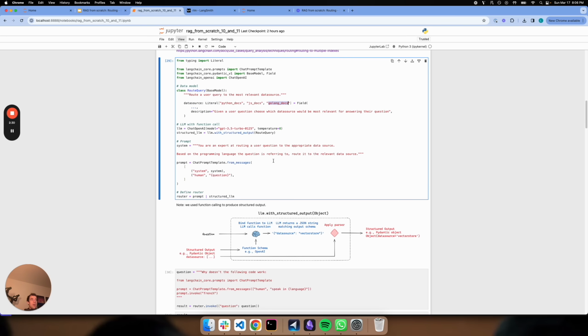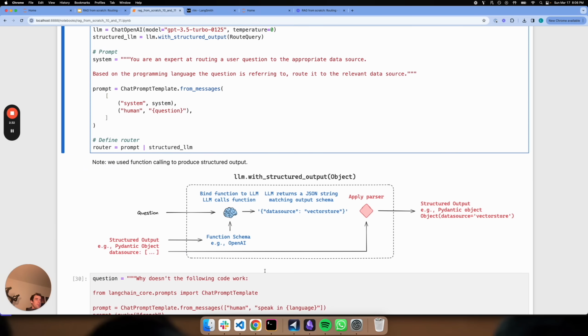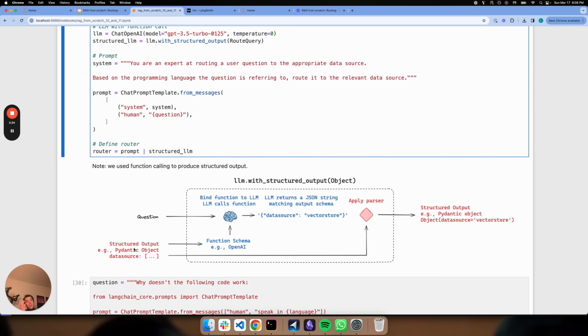So the way we do that is, let's just zoom in here a little bit. We can define a structured object that we want to get out from our LLM.